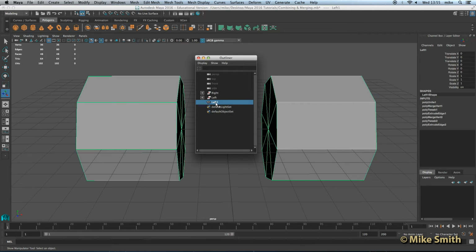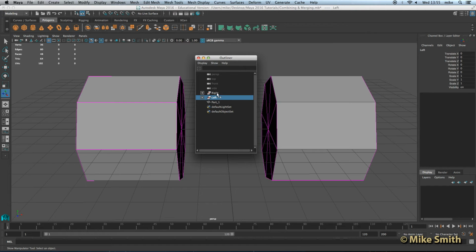Now that's pretty normal. We can change that though by double clicking, and I'll call that part 1. And above that we can see a left and a right group, and inside those we have a transform. This can get a bit confusing because Maya has a history, it remembers everything you've done, and that can be beneficial for some projects, but at other times it can be a bit confusing. So we need to delete the history.